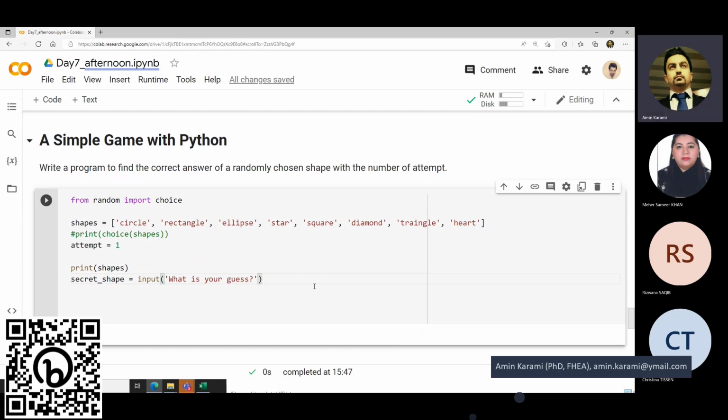We have to check, for instance, I enter rectangle. If it's not rectangle, we have to check again. How to keep it in the loop? We have to use a while loop, right? The while loop is going to keep it inside the loop.